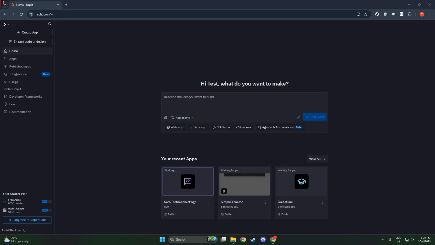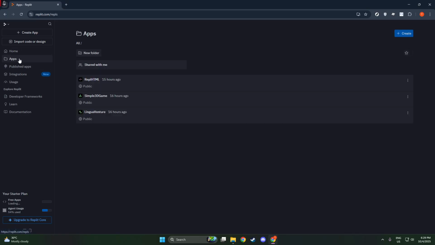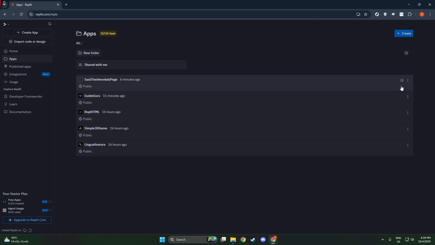Let's get started. The first thing you'll want to do is head over to your Replit dashboard and locate the particular REPL you want to work with. Once you're on the dashboard, you should see a list of your projects. Simply find the project you have in mind. Beside that project, you'll notice a handy little icon featuring 3 dots. Click on those 3 dots to reveal a drop-down menu.